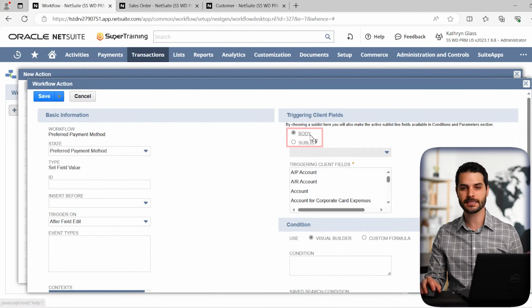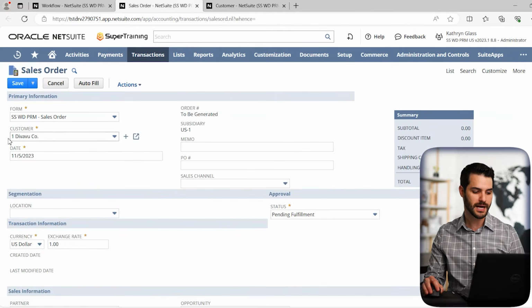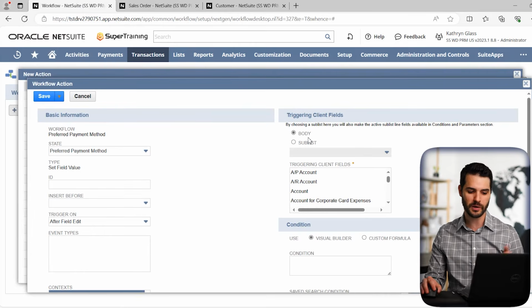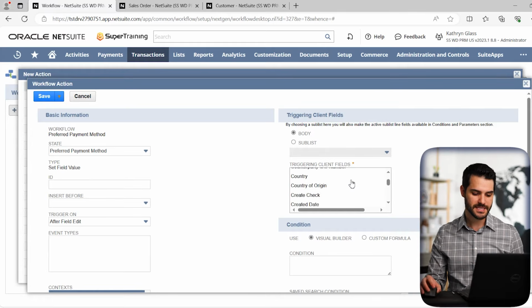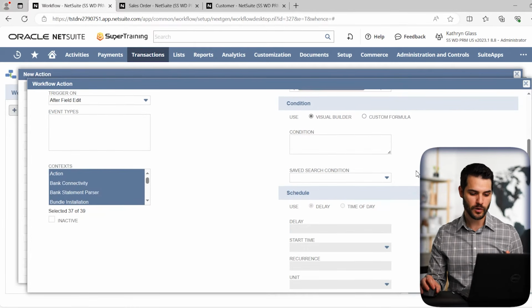Now, in this case, it is a body field, right? If we go back here, the customer field is in the body or the header section of the sales order record. So we're going to leave it as body, and we're going to go through all of these different fields that are available to us, and select the one that is applicable, which in this case is the customer field. So we're going to go down to customer, and select that. And then we're going to move down here.